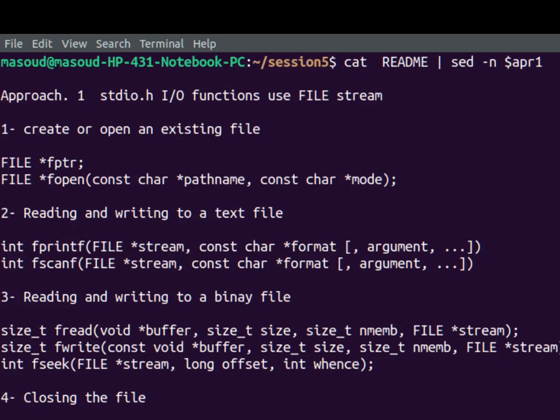So we have two approaches in the C language in order to create or open existing files, read and write, and close a file. Okay, so we have two different approaches. We can include in C two different header files, and you use the functions inside.